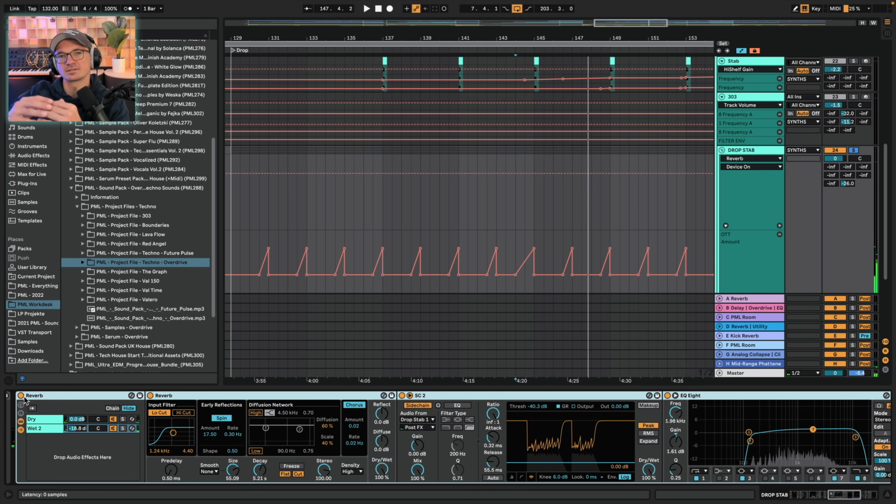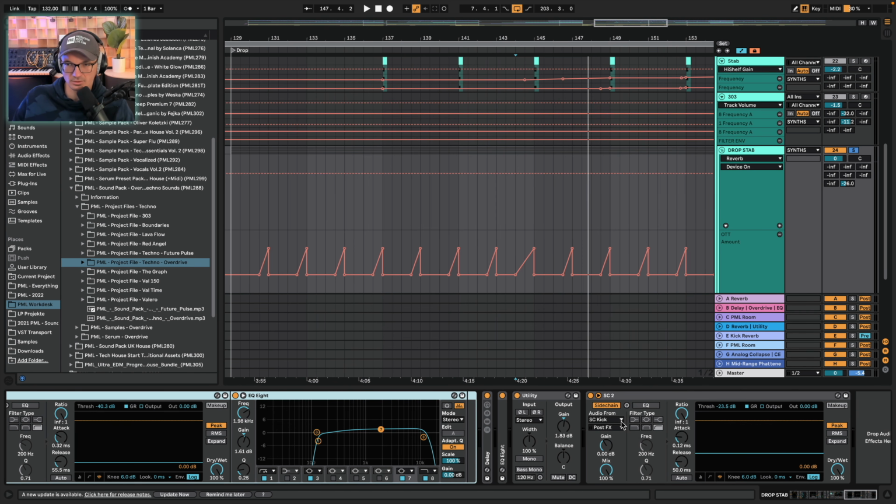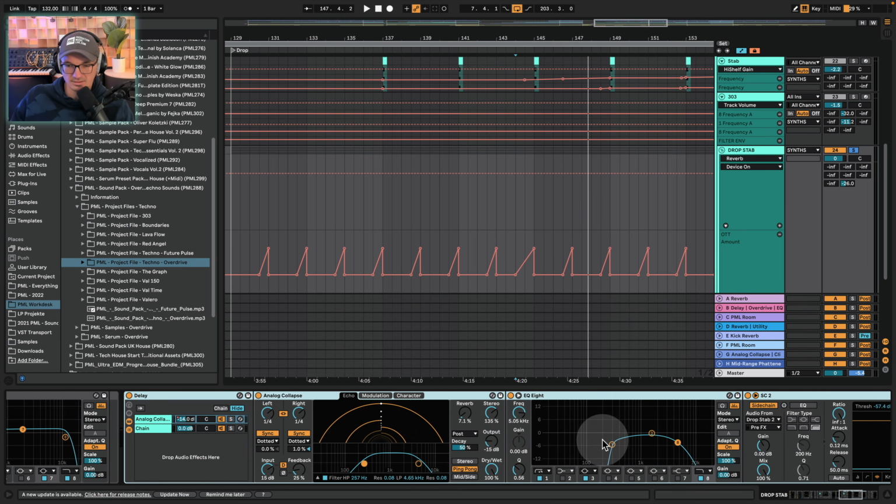It nicely fills up the frequency spectrum here without messing up the sound. So this is super important. All right, let's take a look at the delay sound. It has the same logic here.